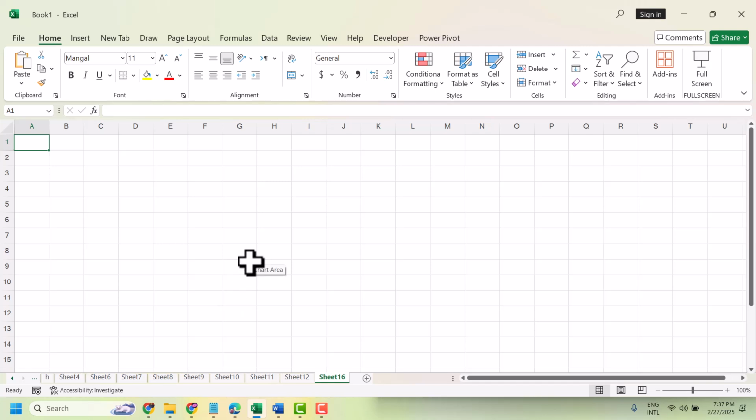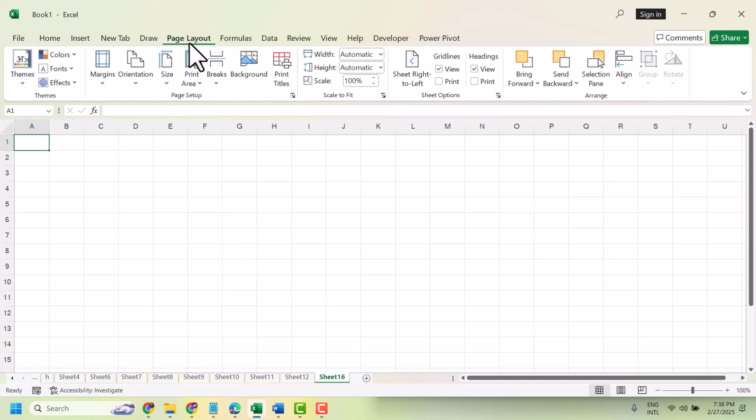Hello friends, in this video I will show you how to set E-size sheet. So very easily you can set this paper size in Excel. So firstly you need to click on Page Layout, this tab.